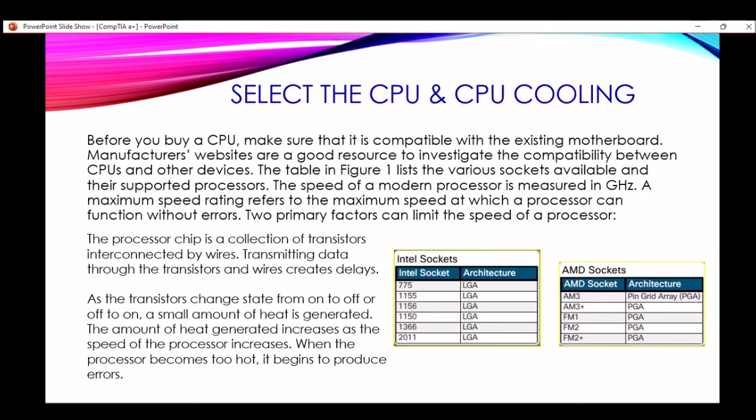The speed of a modern processor is measured in gigahertz. A maximum speed rating refers to the maximum speed at which a processor can function without errors. Two primary factors can limit the speed of a processor. The processor chip is a collection of transistors interconnected by wires. Transmitting data through the transistors and wires creates delays.